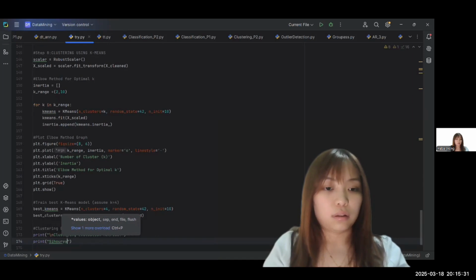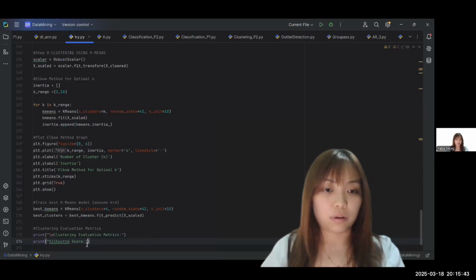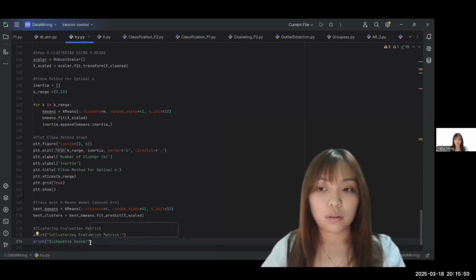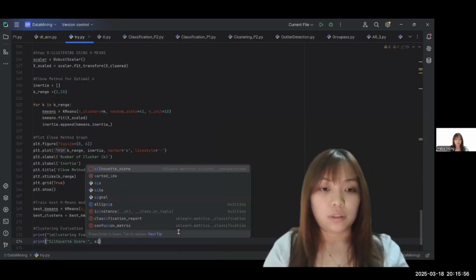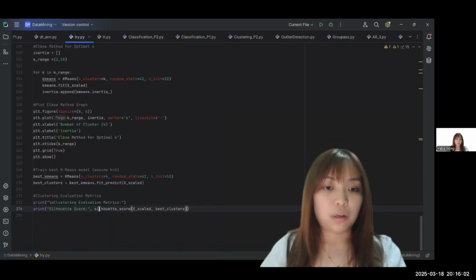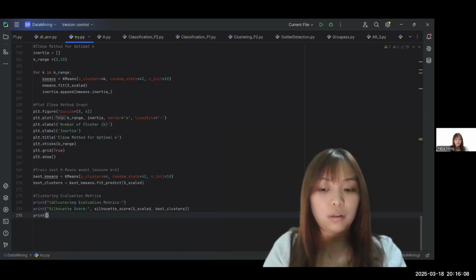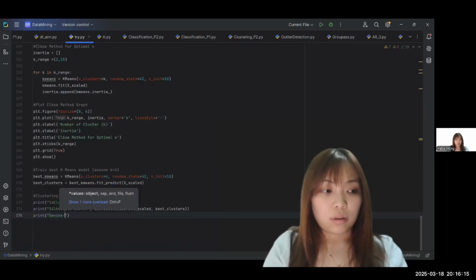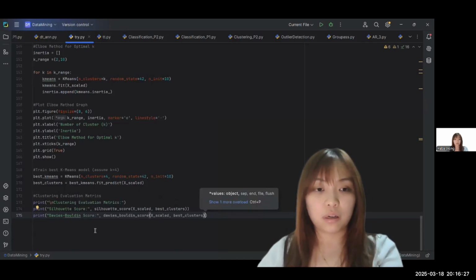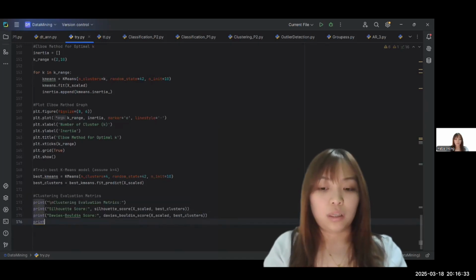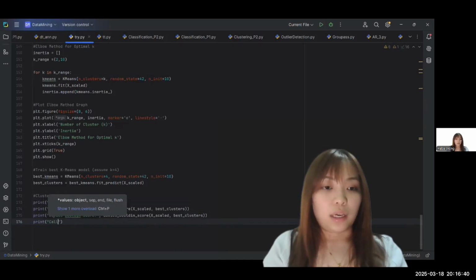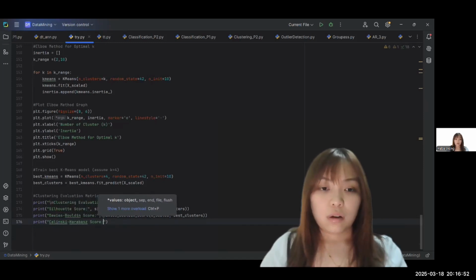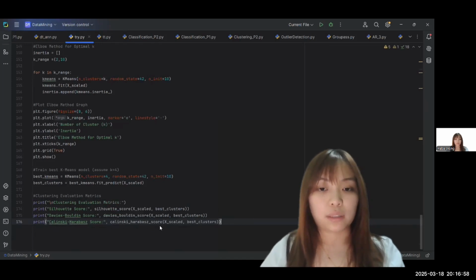the silhouette score, which is the silhouette score of X_scaled and best clusters. So this one they will print out directly from this. And next, our Davies-Bouldin score will equal to davies_bouldin_score, X_scaled, and also the best clusters. And the last one, we will be printing out the Calinski-Harabasz score, which will equal to calinski_harabasz_score with the X_scaled and the best clusters.